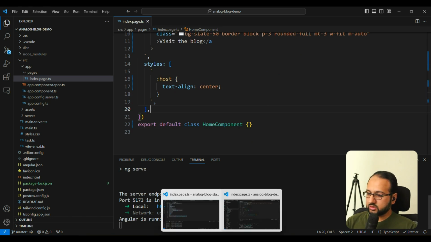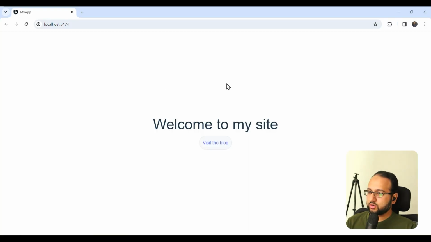So once I save this, it's going to refresh and now when we look, we have a simple heading and we have a link to the blog. Now obviously when we click on it, it's not going to do anything because the route is not there.